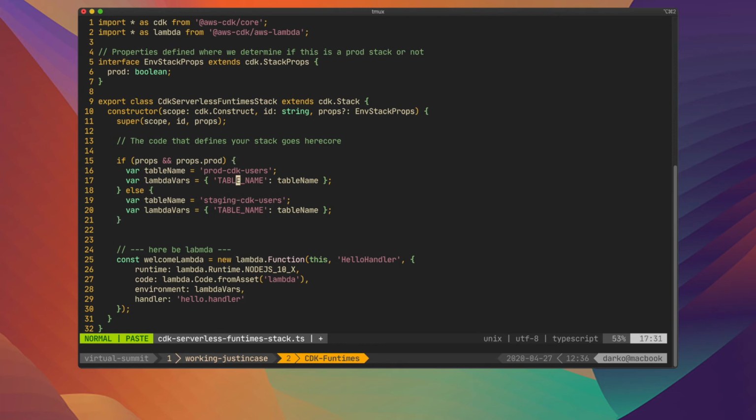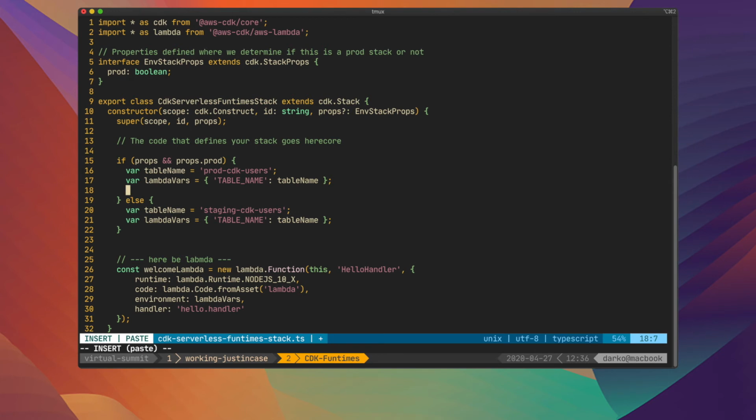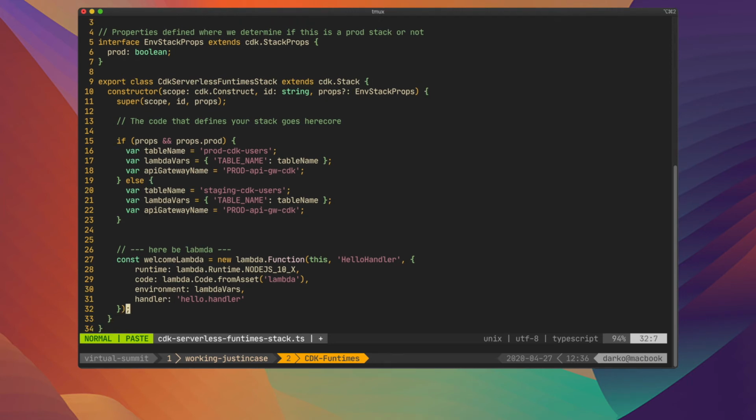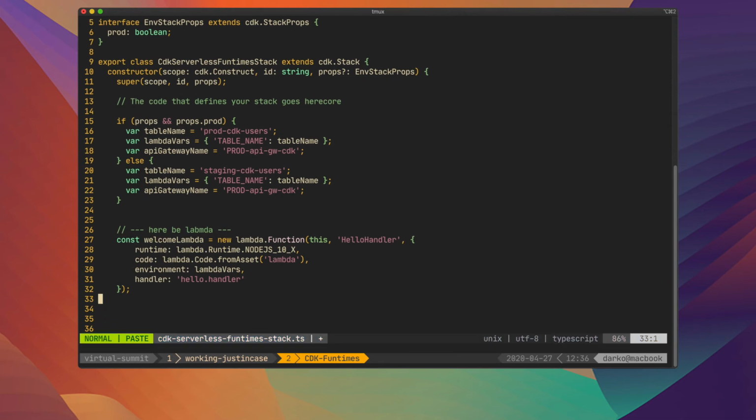One more thing I want to add here as well, because I want to create an API gateway now, because that's kind of the next logical step, is I'm going to do var API gateway name, right? I want to use a different name for the API gateway. I'm going to call one prod, API GW CDK, let's call it like that. And just paste here. Awesome. So what do we need to do? We need to create an API gateway. So let's do that.